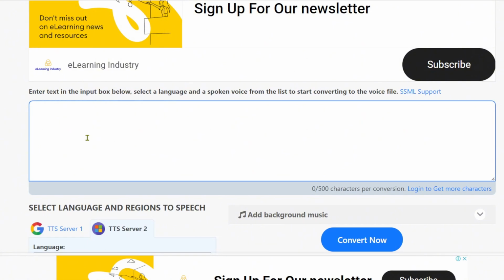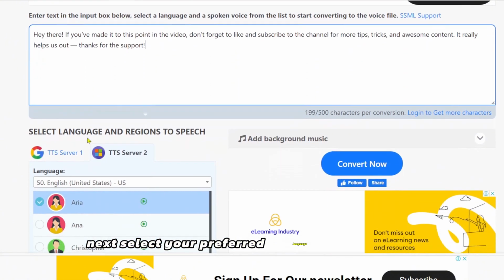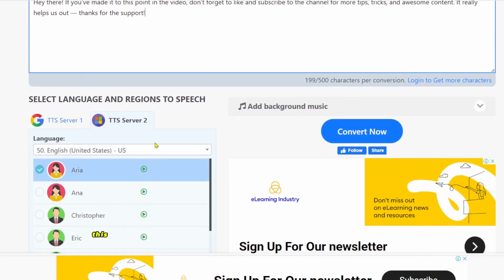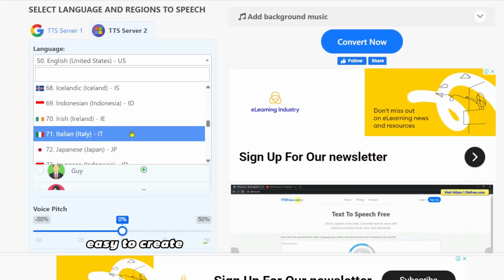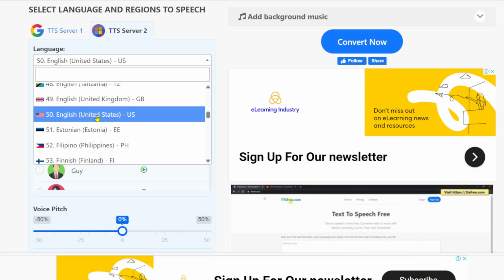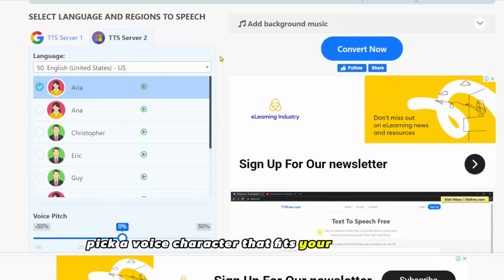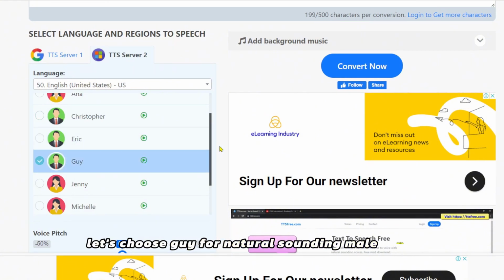Once you're on the website, you'll see a text box where you can enter your script. Next, select your preferred language from the available options. This website supports multiple languages and accents, making it easy to create voiceovers for different audiences. For now, let's select English. Pick a voice character that fits your project. For now, let's choose Guy for a natural-sounding male voice.